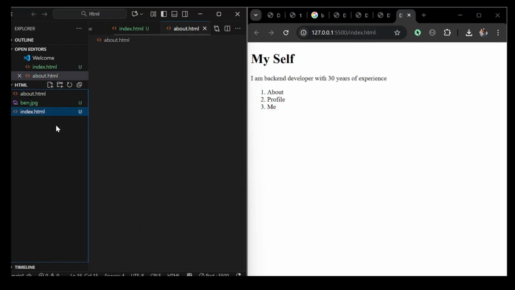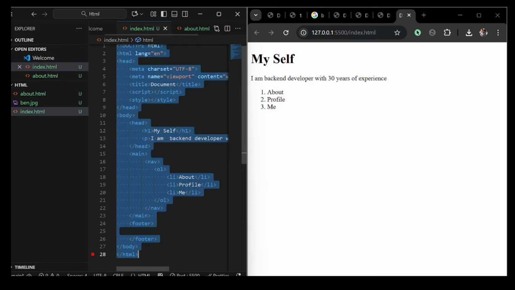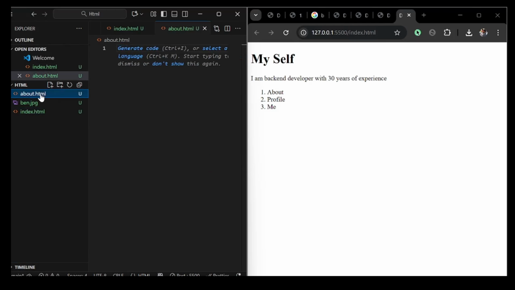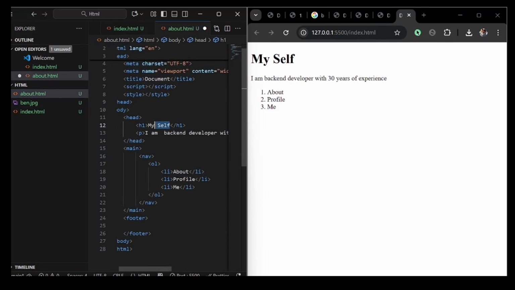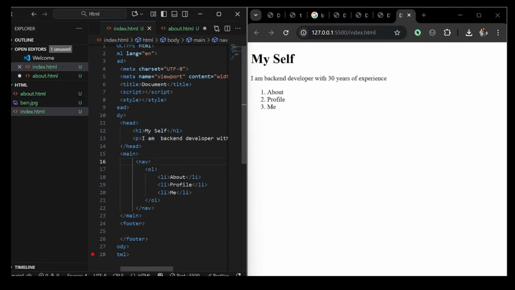We can quickly create one more HTML page and call this about.html. Now let's quickly copy the code we have in our index.html page and paste it in our about.html page. So I'm quickly going to change myself to about, and yeah, that's it. So now how can we link these two HTML pages?